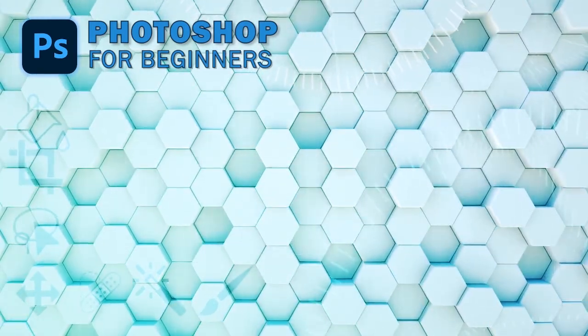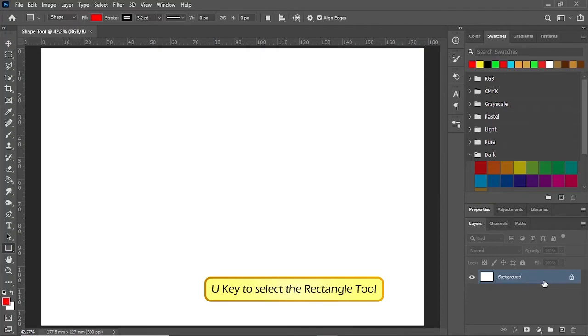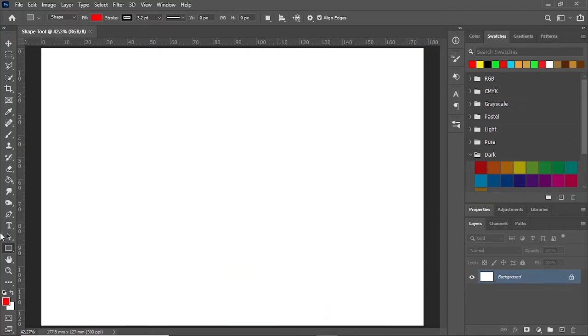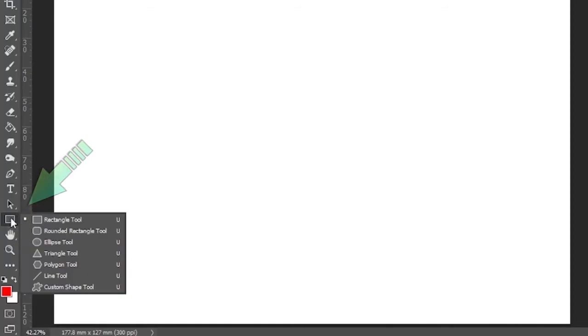Let's move to Photoshop. I have already created a blank document in Photoshop and right now the selected tool is the Move tool. I'll select the rectangle tool by tapping the U key, or I can go to the toolbar and select the rectangle tool, and if I right click on the rectangle tool there are some more tools that appear. We'll discuss all these tools in this tutorial.